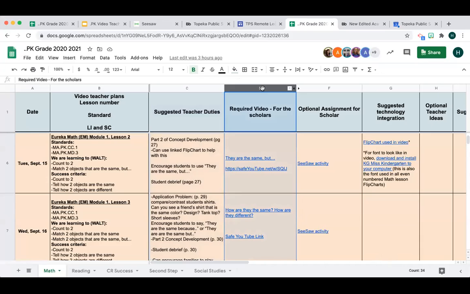The one thing that is required is in column D. This is the video that we have created. Students must watch the video. Unless you hear different directions from your building's administrator, it is your choice whether you watch the video before your live Zoom session or after, but they do have to watch the video.